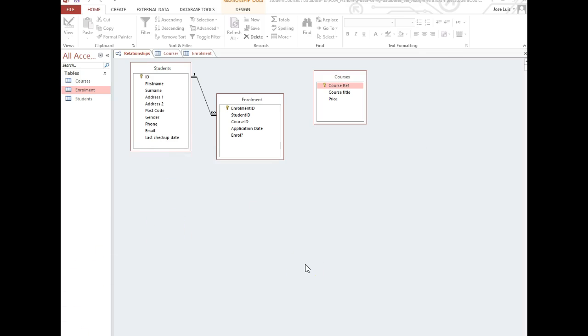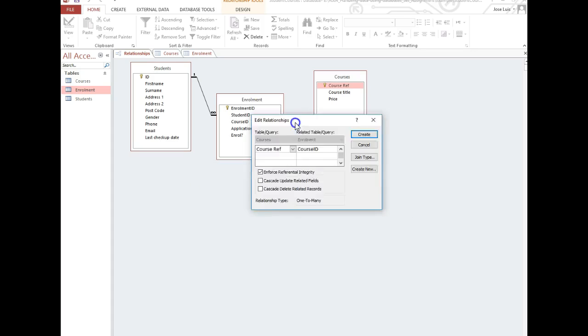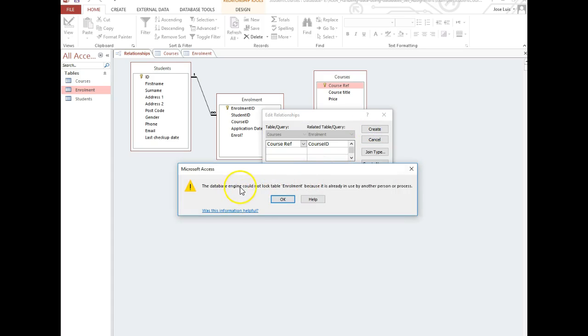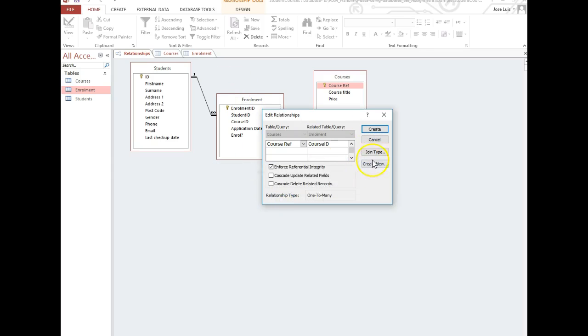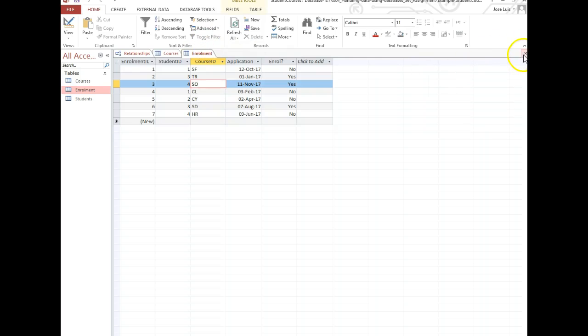So carry on with the relationships. In here, when we went to course ID, we have this problem that we click on the referential integrity and say create, and what happened now? Create. The database engine could not lock the table. Okay, sorry. It's because I've been looking at the problem, and I'm going to show you the problem now.